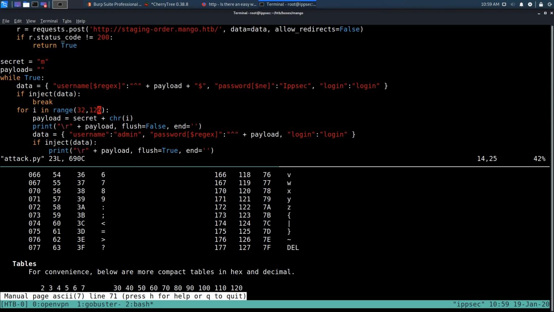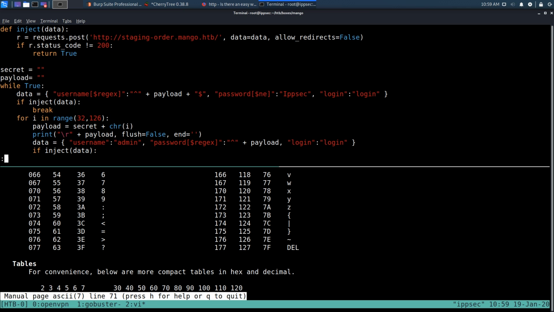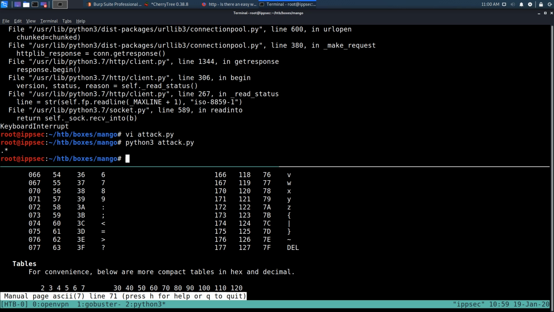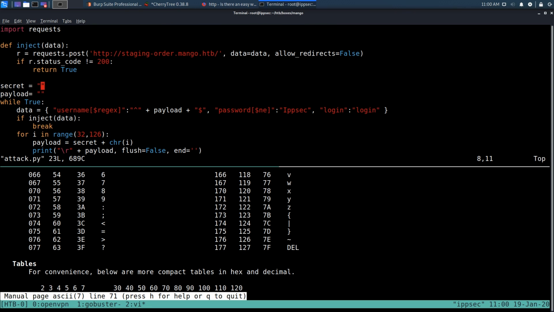Oh, we have to get rid of this. Begins with M. So let this run. I'm going to speed up the video and see if it works. Ooh, that's funny. It matched these. Dot, which is anything, and star. So we're going to have a little bit of an issue when it comes to special characters.